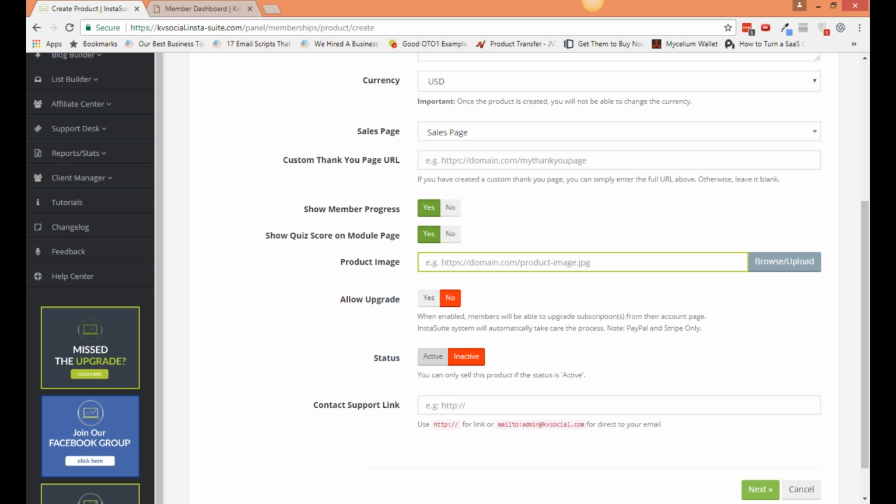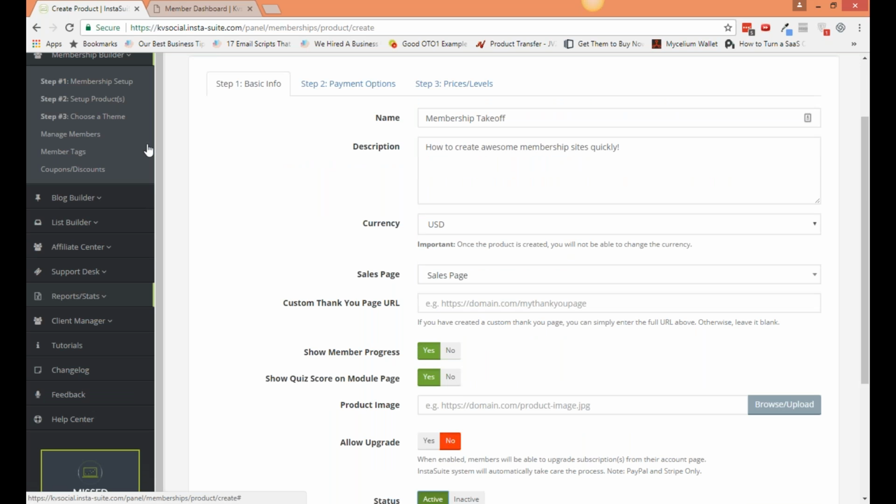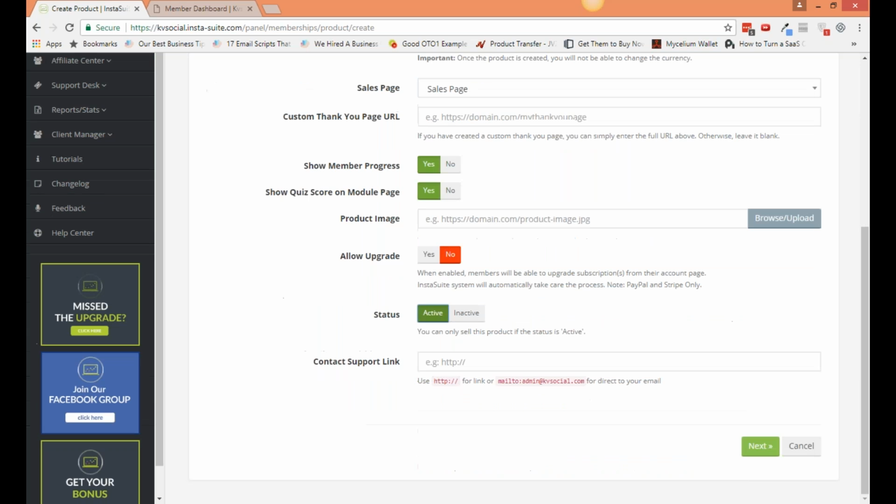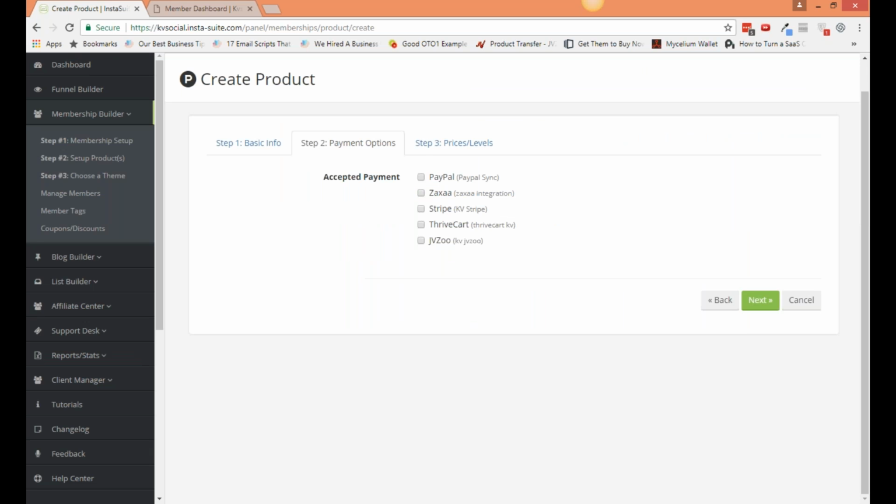The next thing that you have is the status. So when you activate the product, then you can sell it. Otherwise, it'll sit in your membership dashboard with a red box. But once you activate it, you can sell it. Then you can also have your contact support link here. So it could be either a website or it could be an email. And remember, InstaSuite has its own support desk, so you can use that in this case as well. Very easy to set it up. Let's go ahead and click on next.